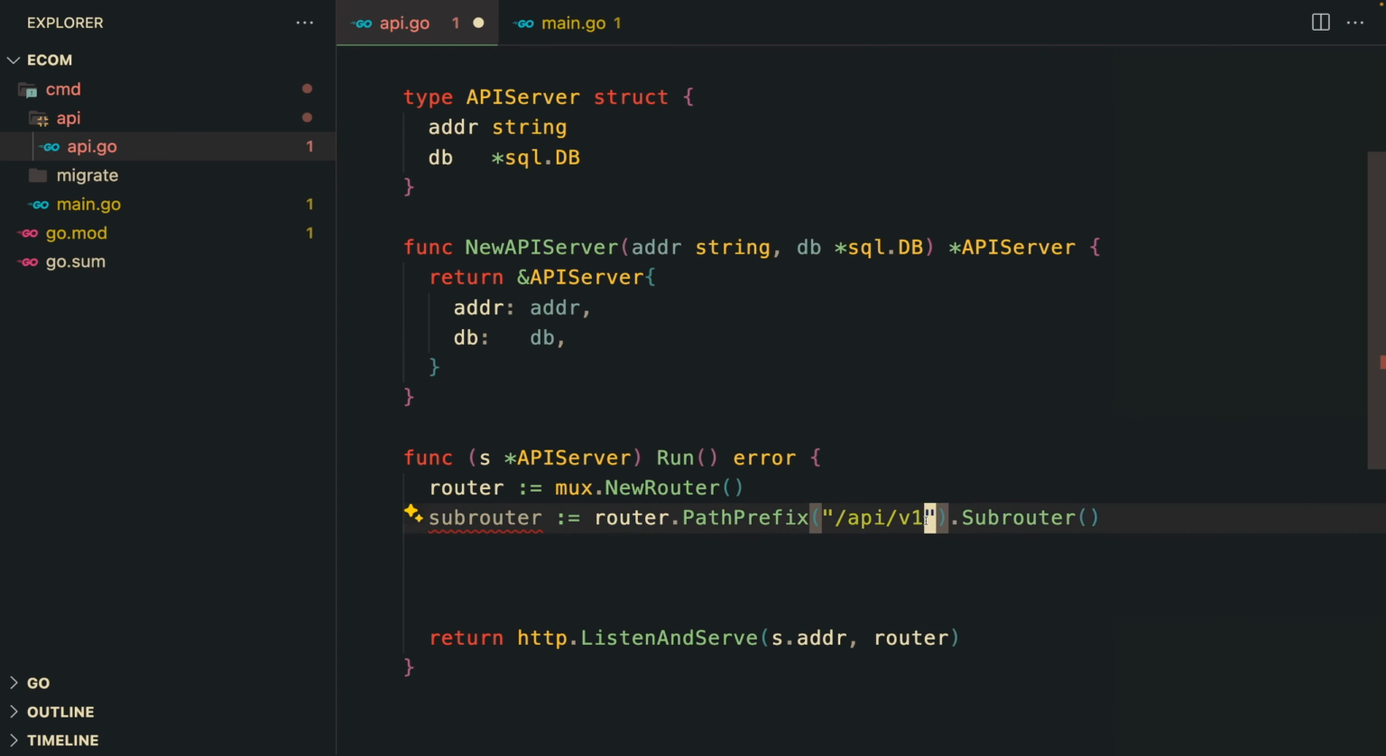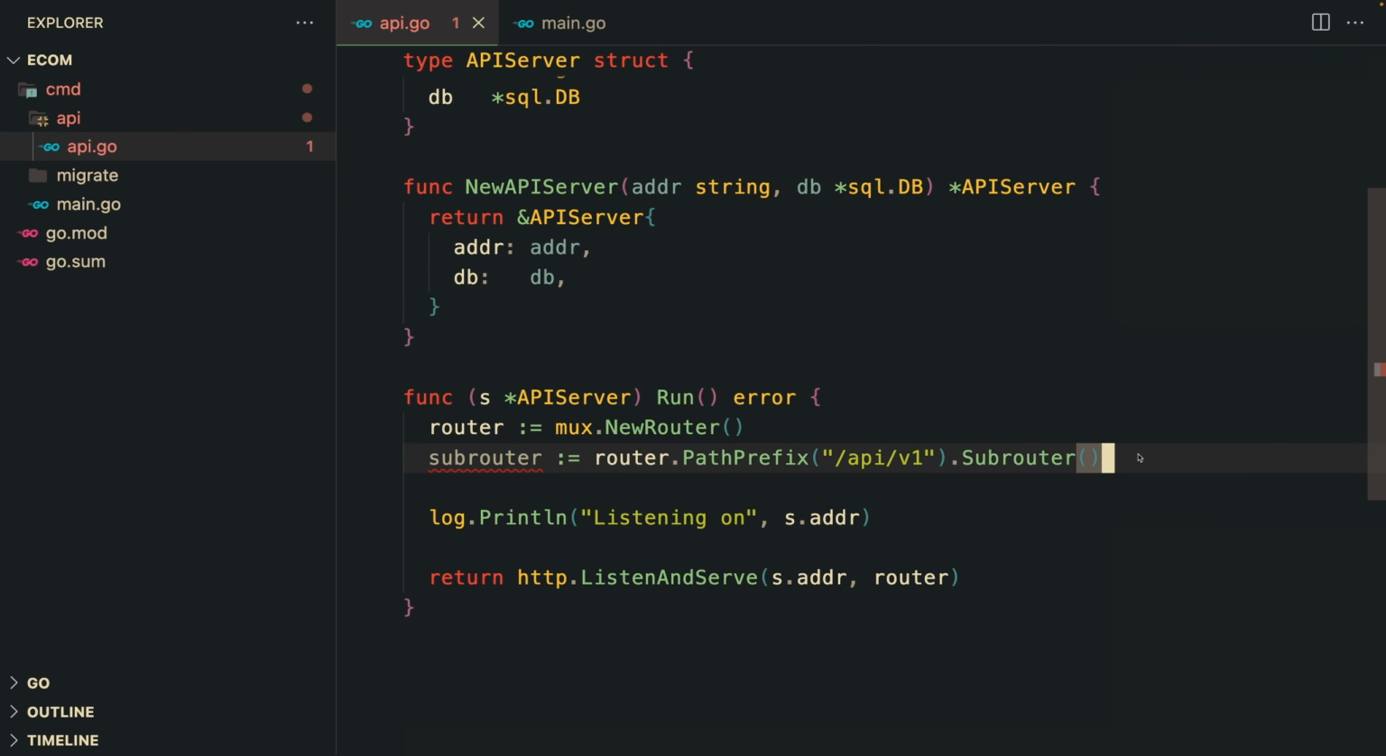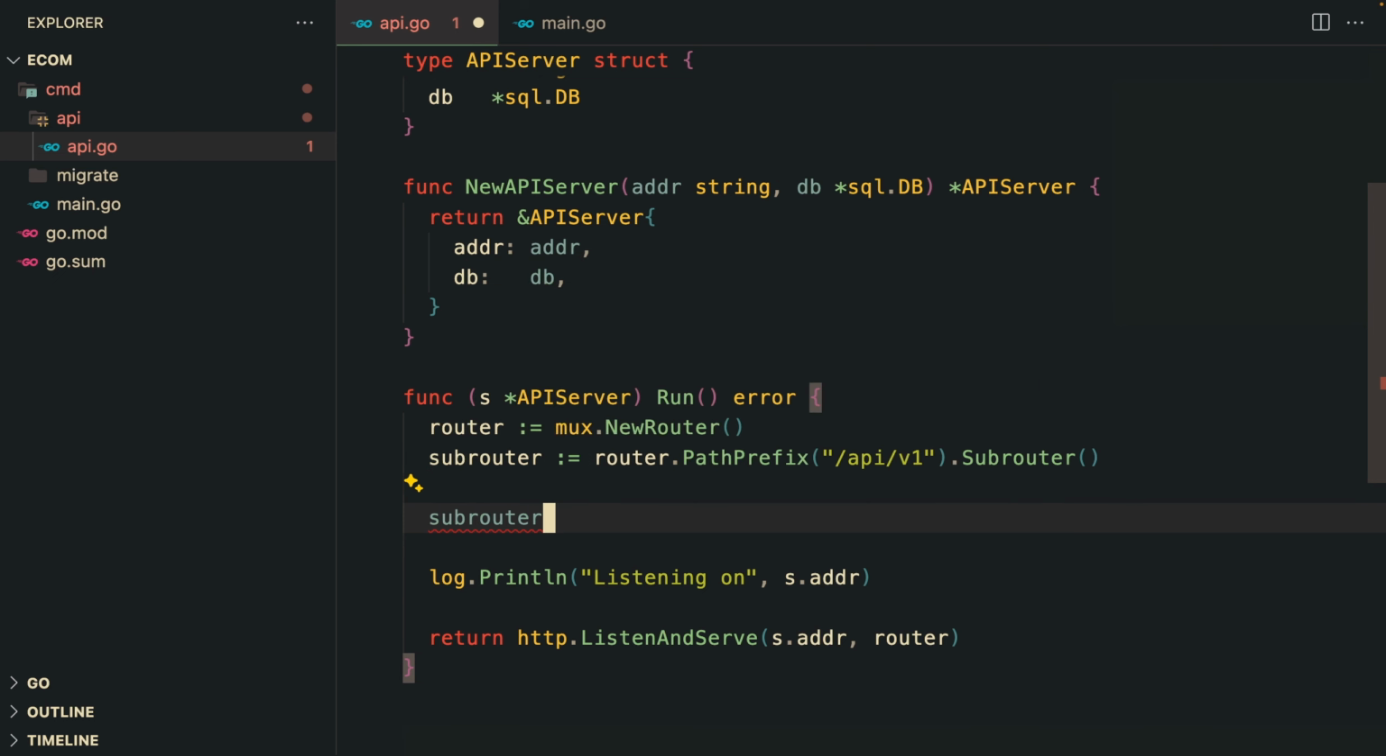The reason behind this prefix is so that if the API changes in the future, we have a new version, so we can just increment it to version 2. This is because clients that might be consuming our API should not have breaking changes. This is one of the specs that RESTful APIs should have. Then I'm just going to add here a logging. Now that we have the subrouter, we can start creating our handlers.